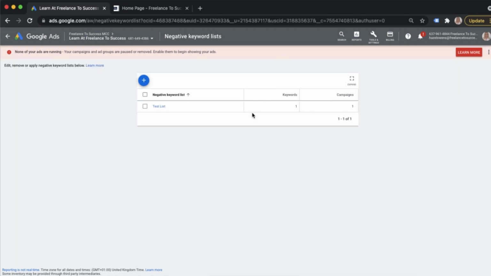So I can go back to my negative keyword list and you'll see on the side here it's got one campaign. So if you're ever not sure whether or not it's been assigned correctly, you can always navigate back to this main page and you'll see the number of keywords and the number of campaigns that it's been applied to. And there we have it. That's a really quick and easy way to build your negative keyword lists. I do suggest that you go ahead and do this to make ease of management for yourself.